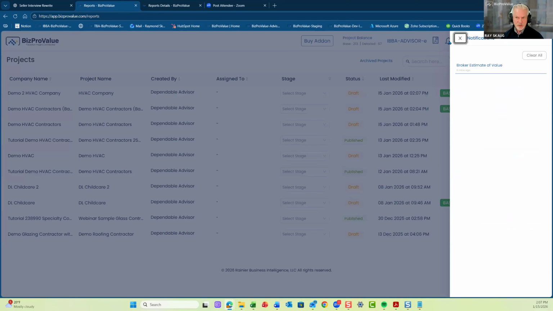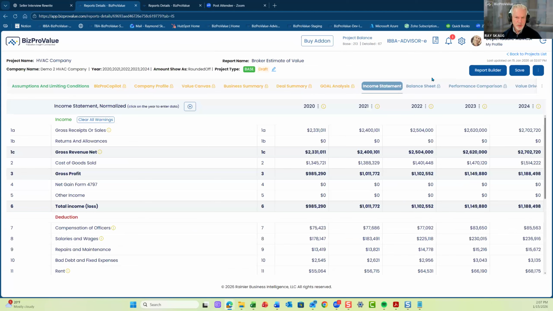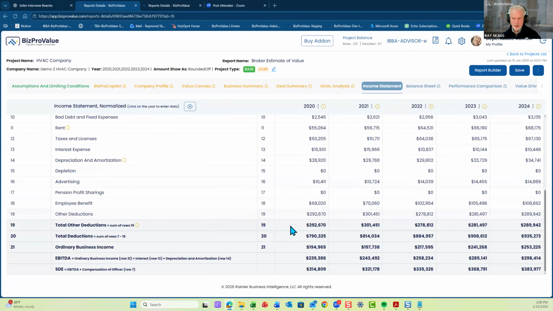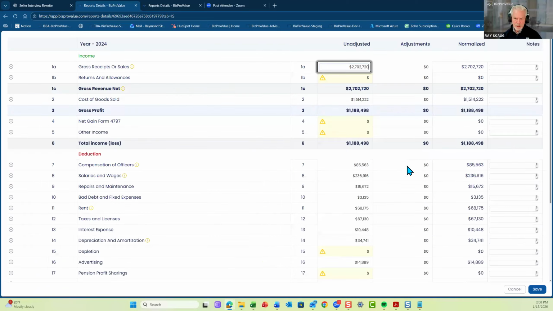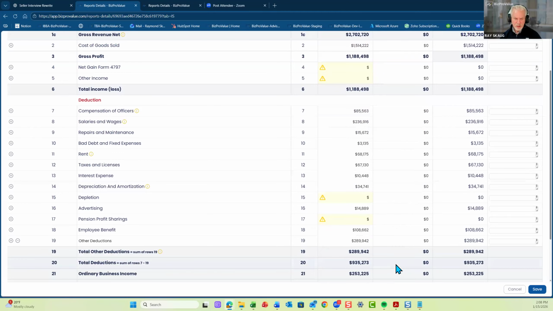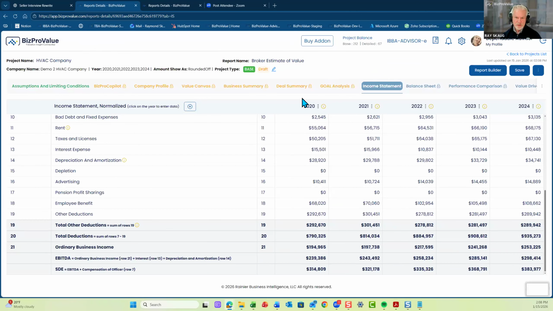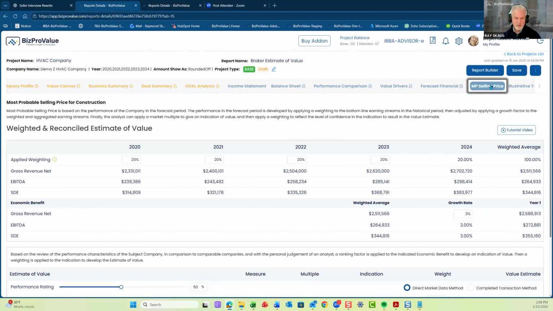Come to the notification bell and click on the report name. And here I have my data. So I have my income statement for all 5 years. And again, I can come in and make any normalizing adjustment that I wanted to make. So in the base project, we have the income statement. We don't have the balance sheet or the other modules. We're taking a quick look at this project.